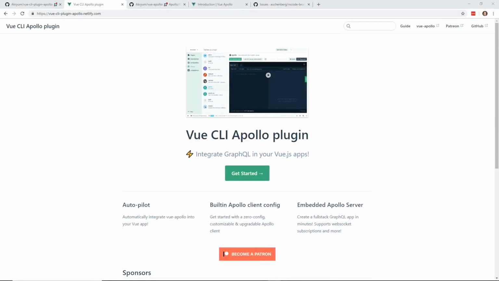Hey developers, today we're going to look at the Vue CLI Apollo plugin. We're going to look at installing it and see what files it adds to our project.